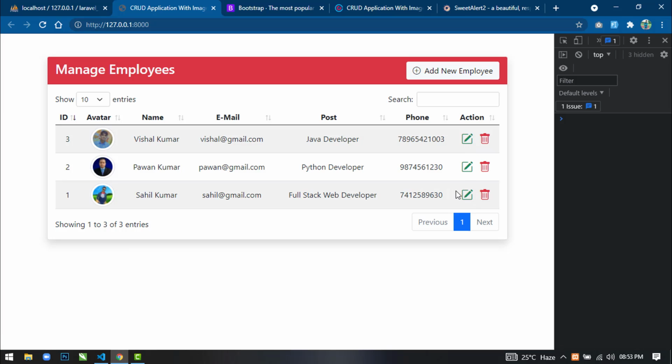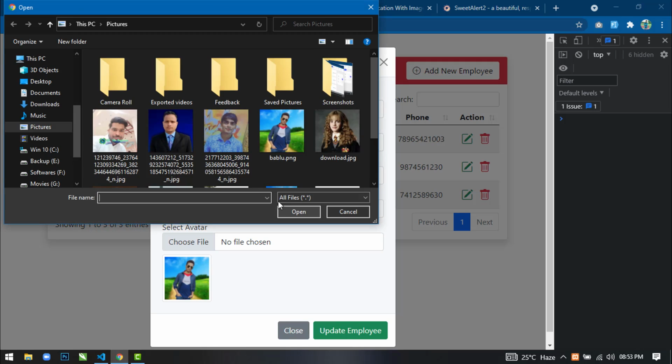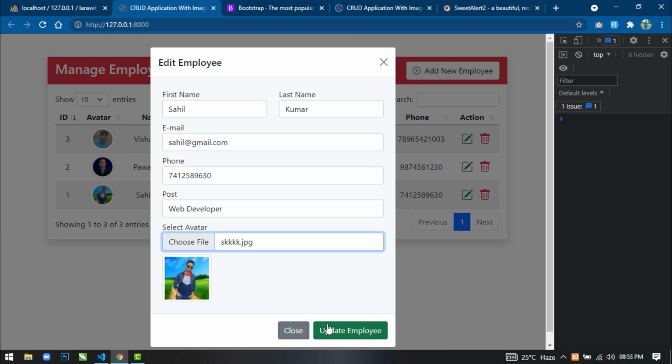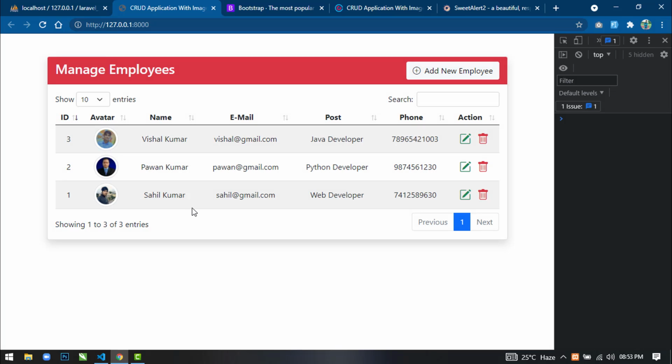suppose I want to update this one, so just click this, and here I'll just change this full stack web developer to web developer. Okay, and I will also update this image, so just select new image, so I'm selecting this one and clicking update. Okay, now you can see it's updated, and the image is also updated.